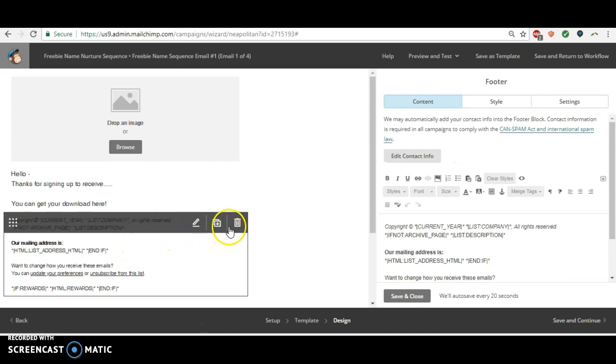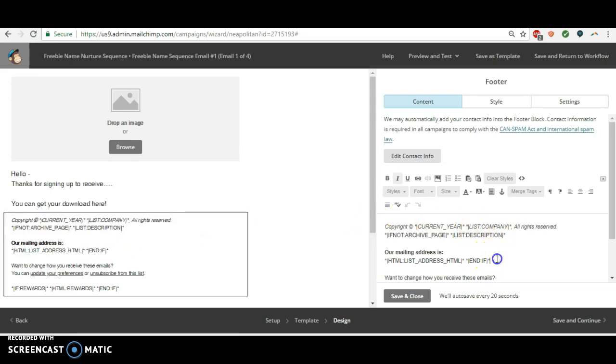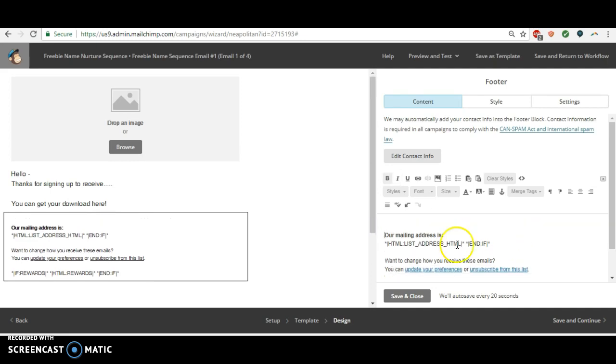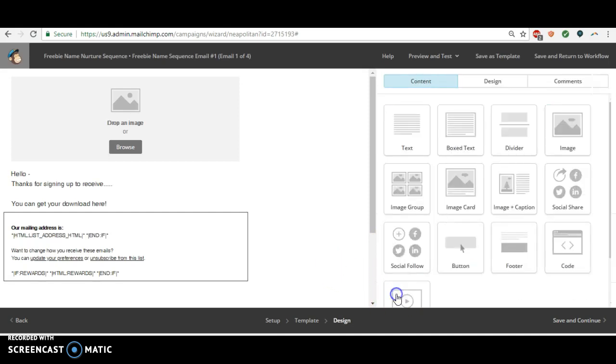Personally, I like to delete all this. Oh, you have to leave that, but I'll often get rid of my address and this copyright. Sometimes it'll add it back in automatically, but you have to leave the unsubscribe and update your preferences, and I don't really like seeing all the other stuff. Okay, so then save and close.